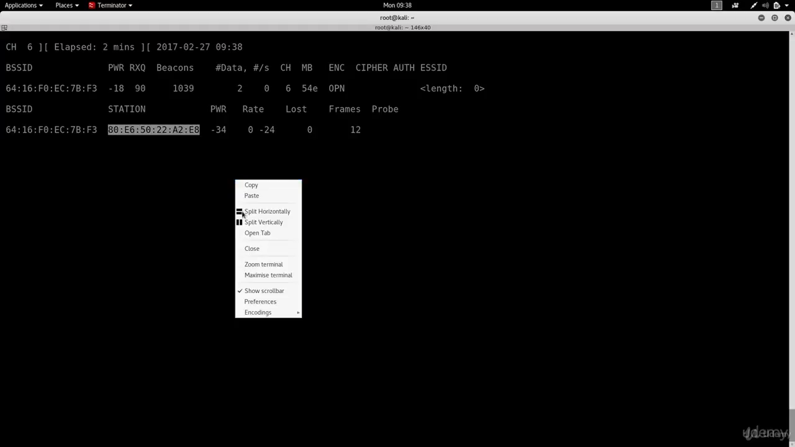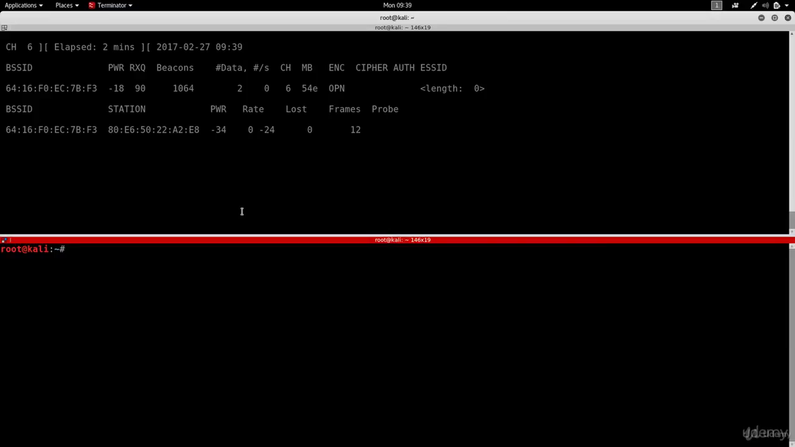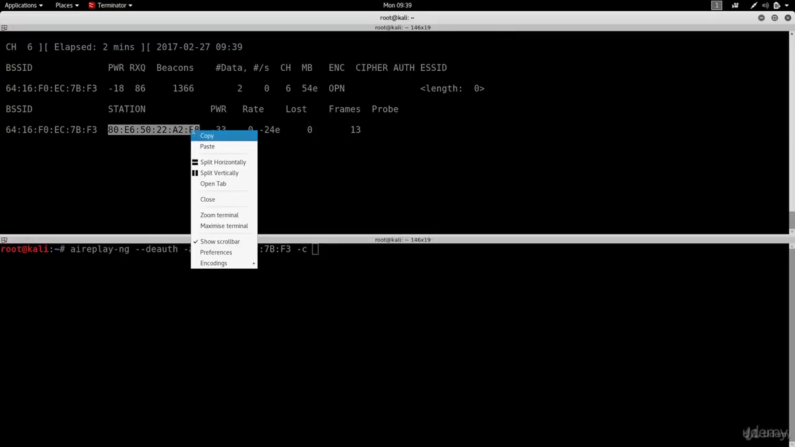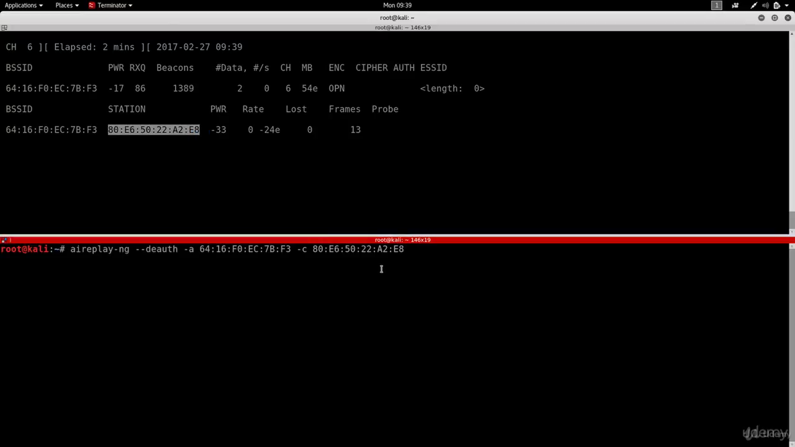So I'm going to split the screen. And we've actually run this attack before, so I'm just going to do it here again, and it'll be a chance for you to revise it. So we're going to do aireplay-ng --deauth, and then we're going to put the MAC address of the target network after the -a argument. And then I'm going to do -c, and then I'll give the MAC address of the client that I want to disconnect, and it's this one right here. And finally, I'm going to put the name of the wireless card in monitor mode, which is Mon0.